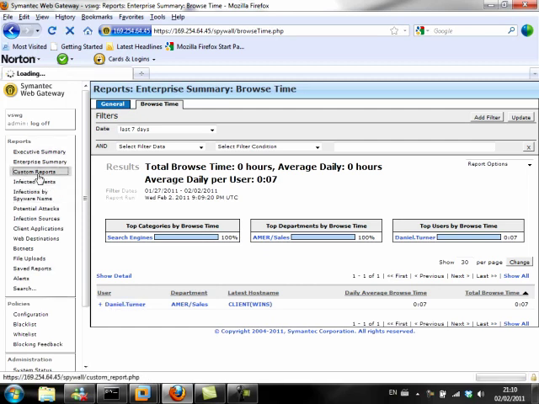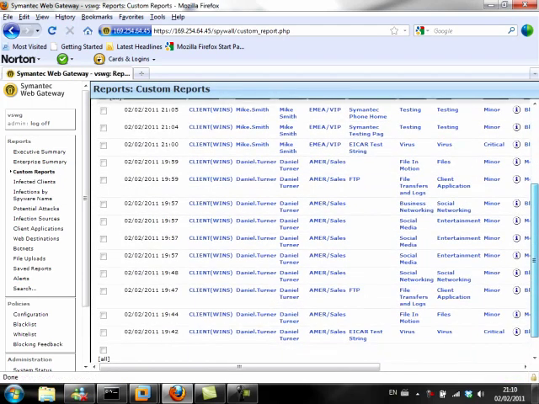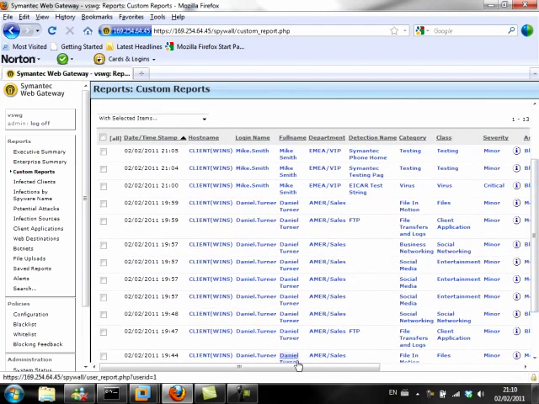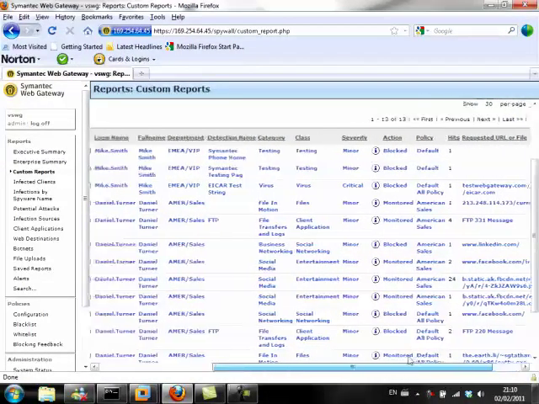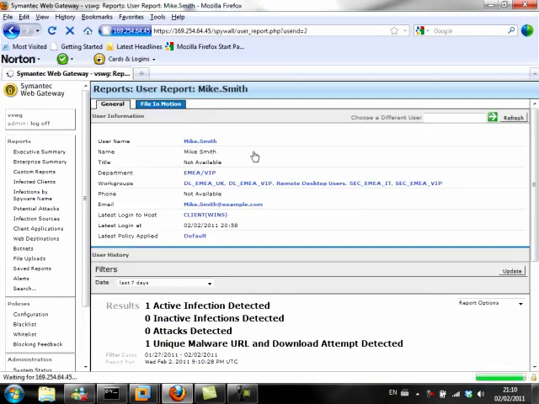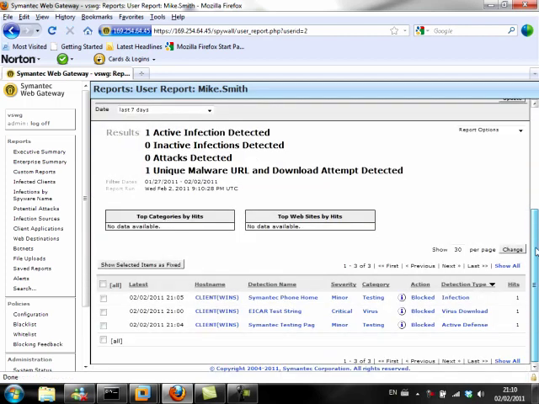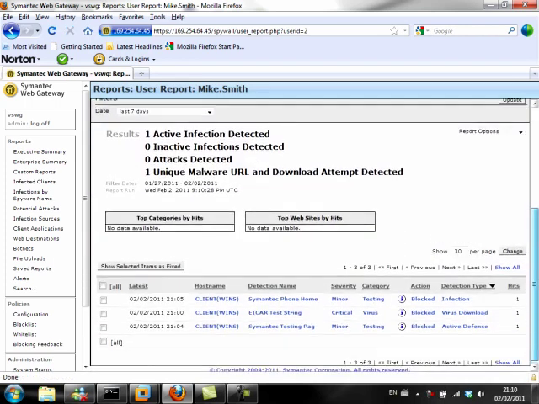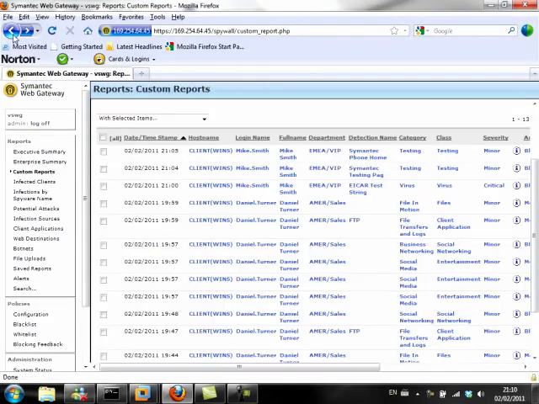We already looked at the custom reports, which, like I say, is like a log. And custom reports are extremely customizable. Pretty much anything in blue here I can click on to get a better idea or drill down deeper into the reports. If I want to find out everything Mike Smith has been using, I can click Mike Smith. And it gives me a breakdown on his most recent activity. Might back this up, and let's do the same for Daniel Turner.